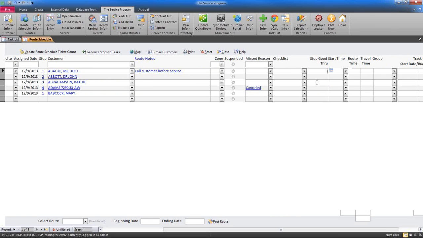You also have a stop good through date. This date works in conjunction with the suspended column. So if I put today's date in here, as soon as that service is done, it's automatically going to suspend that stop. So it's basically a stop service date. So if you have a certain service that you do through October, you could have those customers with the stop good through date set for 10/1, and then whenever the schedule goes past that date, it'll suspend any customers with that stop good through date filled in.